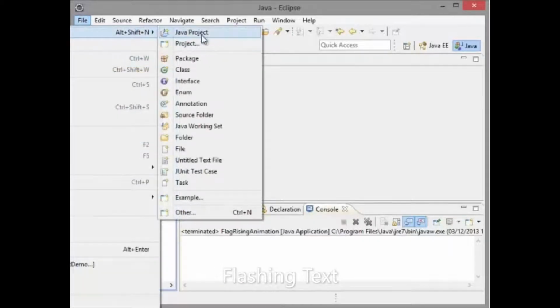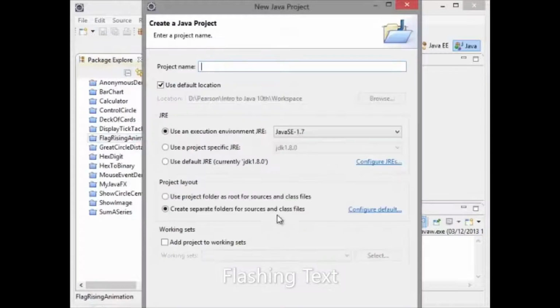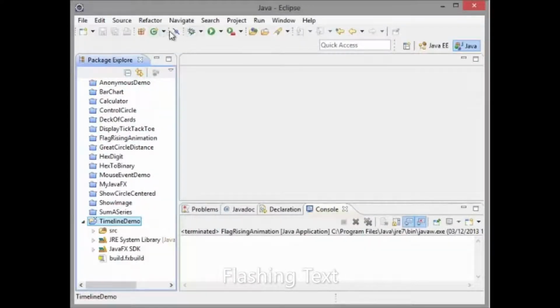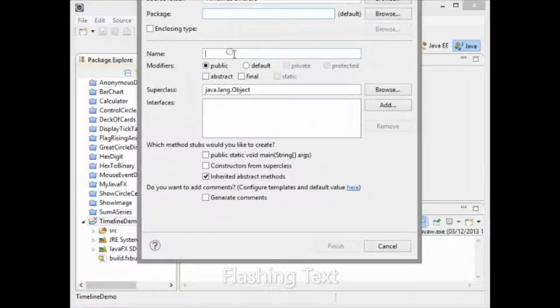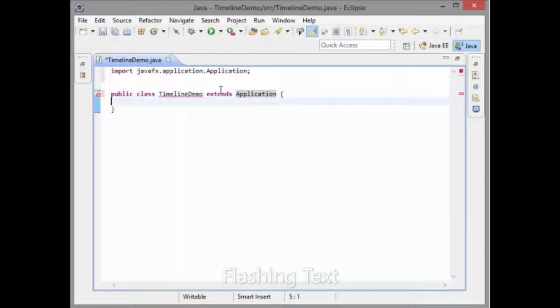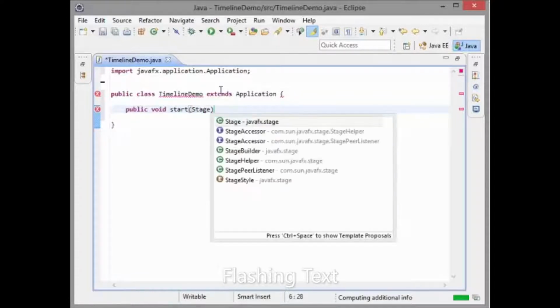We'll create a new project. This will be a JavaFX project, and we will call it Timeline Demo. Now, the first thing we'll do is add a class to this in the default package, also called Timeline Demo. Okay, I'll maximize this to give us some space, and we'll make our class extend Application. Okay, next up we'll create our start method. So public void start takes in a Stage object as its parameter.